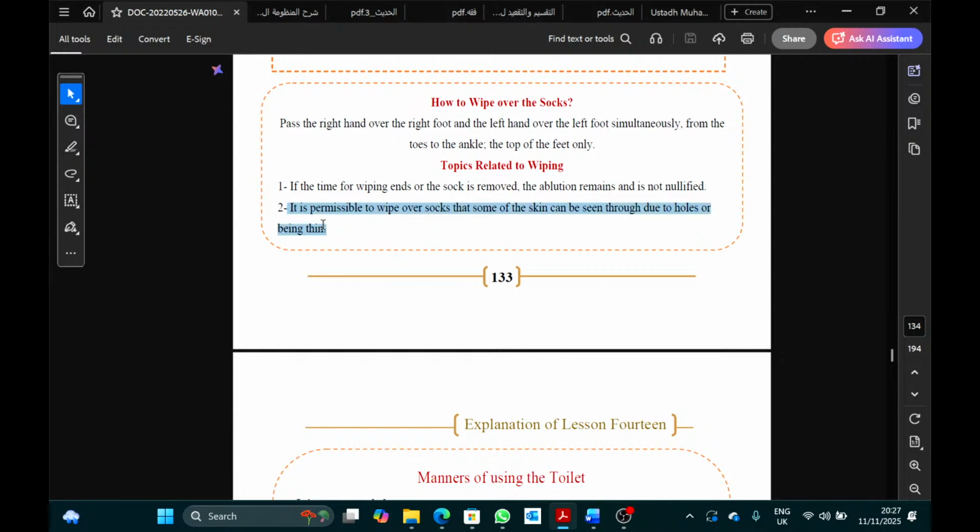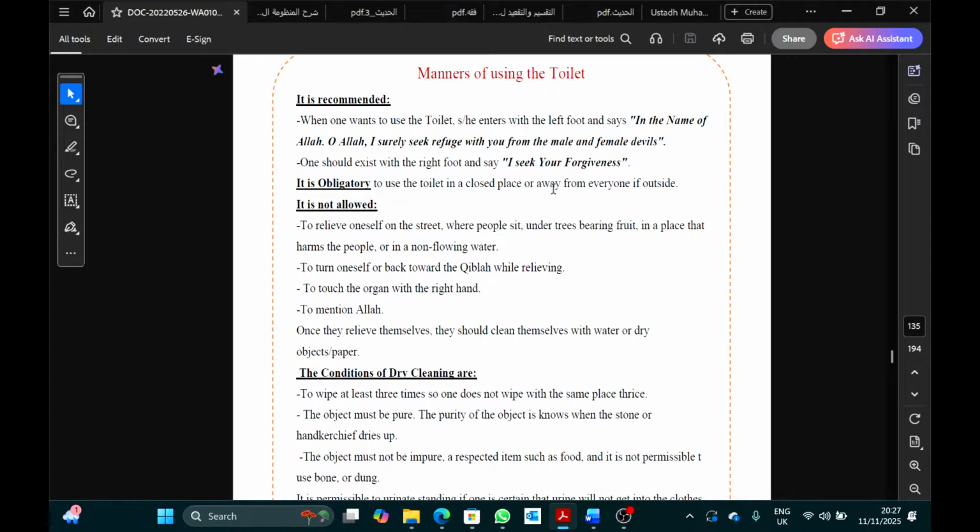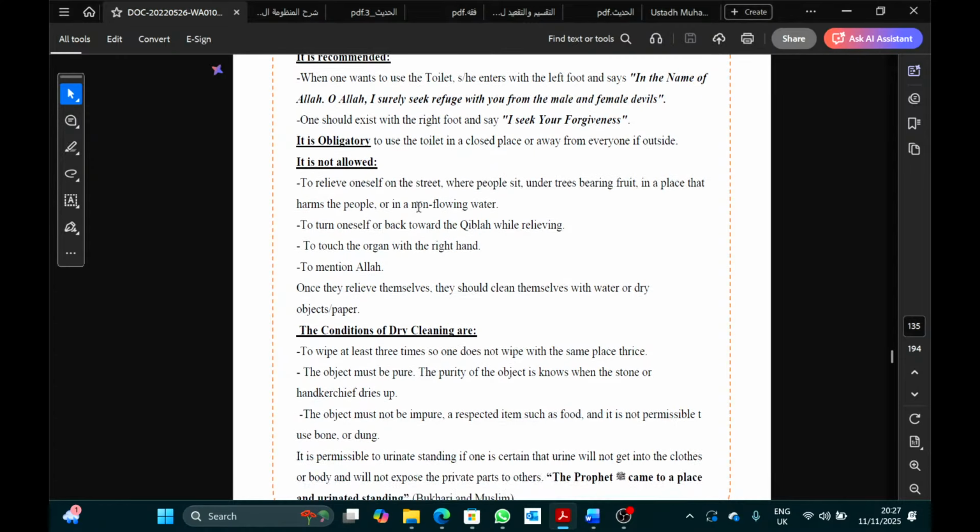Right? If you can see a bit of the skin or something, it's fine. Manners of using the toilet: making a dua before you go in. It's obligatory to go to a place where no one can see you. Obviously, nowadays, alhamdulillah, there are locks and so on, so it's fine. It's not allowed to relieve yourself on the street or where people sit, or under trees, because it's going to harm people. You also shouldn't face the qibla, front or back.